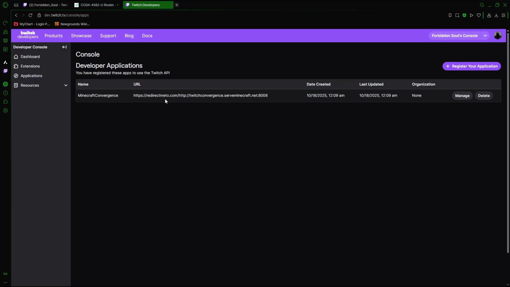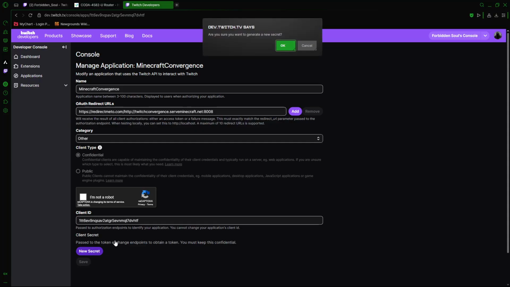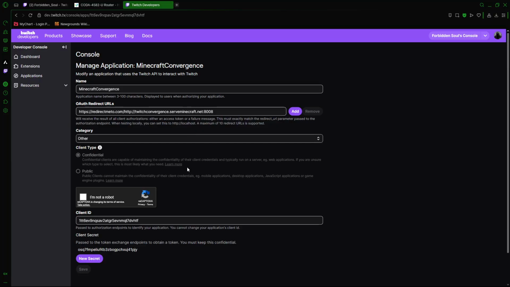Now we can see that we have our newly created app in here. We want to go to manage so we can get the settings that we need for our config YML. Basically, we need our client ID and our client secret. So we're going to generate a new secret for our client here. Are you sure you want to generate a new secret? Yes. It will pop up here.